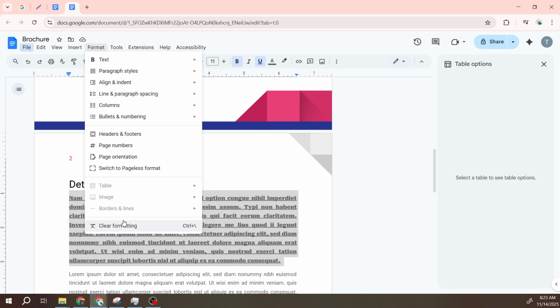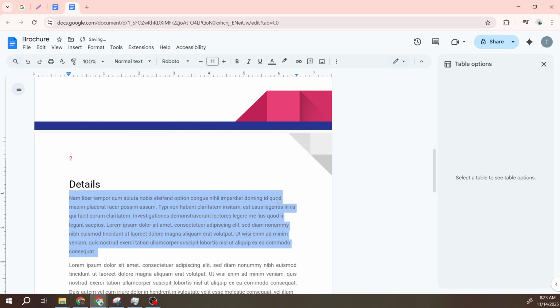Here, you'll see the Clear Formatting option. Go ahead and click on this. By selecting this, any specific formatting previously applied to the highlighted text will be removed instantly. You should now see your text revert to the default style set for the entire document, such as the default font, size, and color you've designated earlier, or the standard Google Docs style.